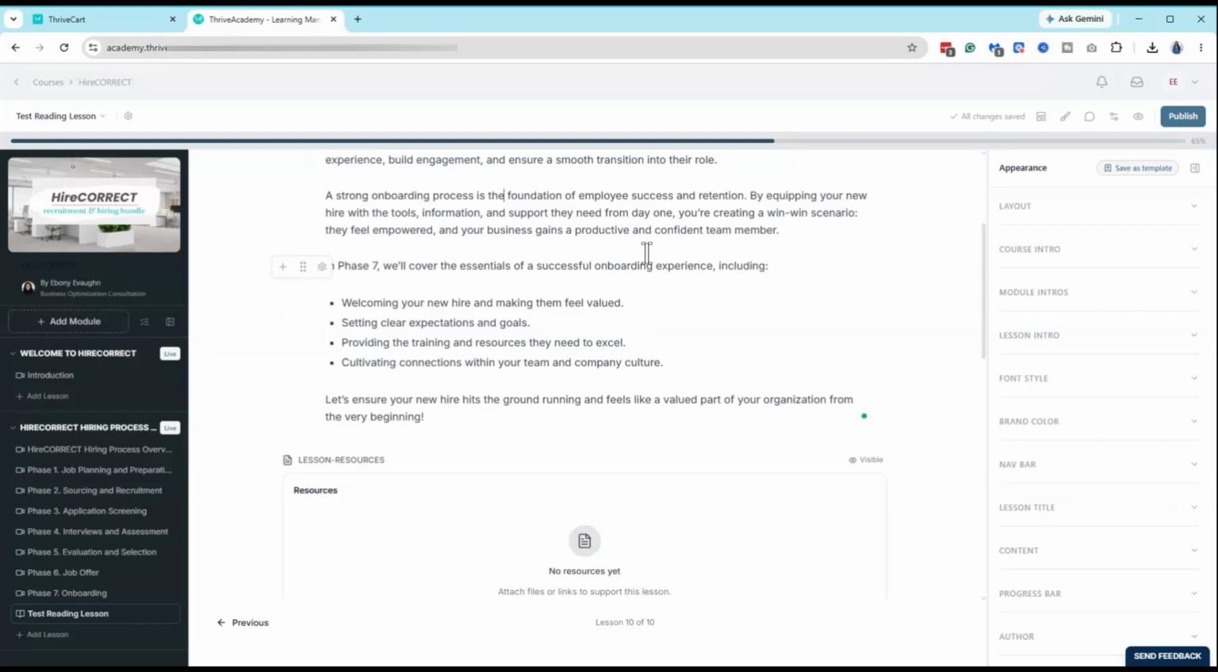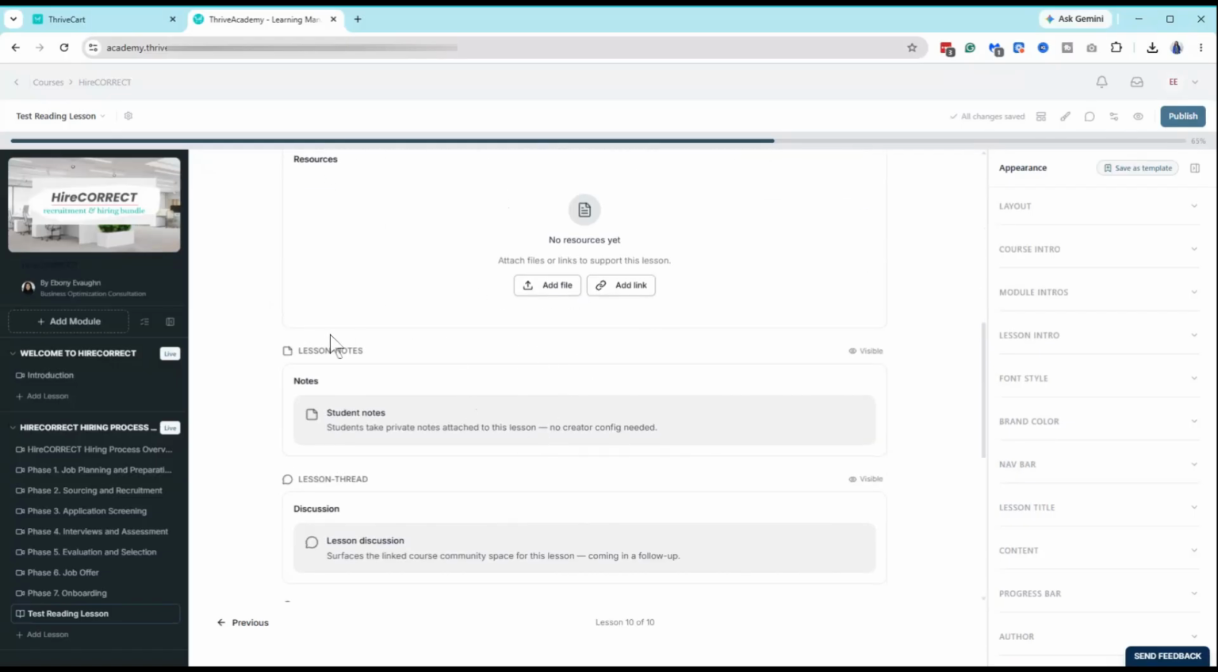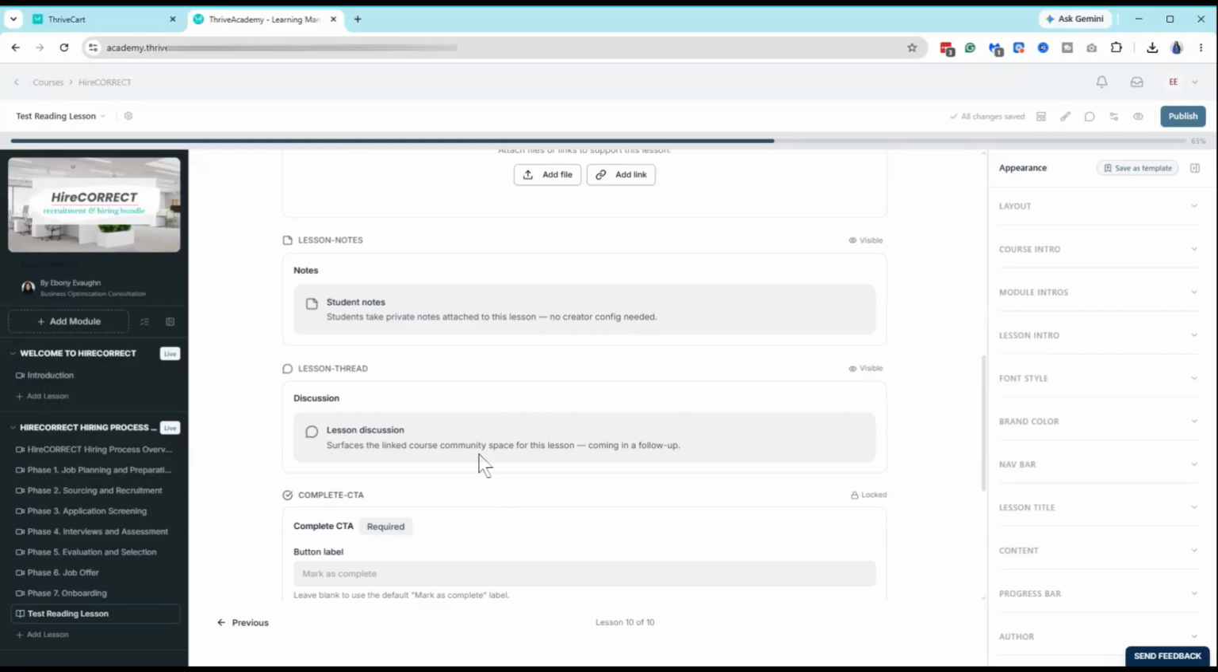But what I wanted to show you in your reading-centric lessons is you can add resources as usual, but under this, you'll see that you have some additional options. So the first thing is lesson notes. This is something that I think is, I want to say game-changing, revolutionary, but I don't want to sound like ChatGPT or AI. But I do think that this is a game changer here.